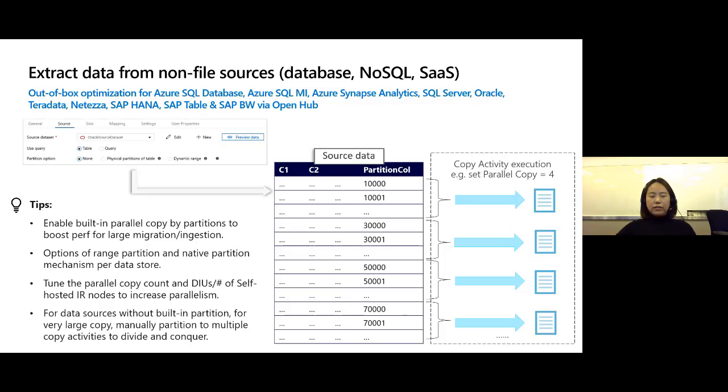partition, you can still leverage multiple copy activity runs, each tackling part of the data for a huge data load. This way is also a common mechanism to divide and conquer to load the entire data set much faster.